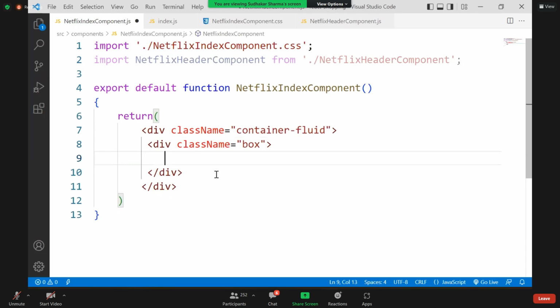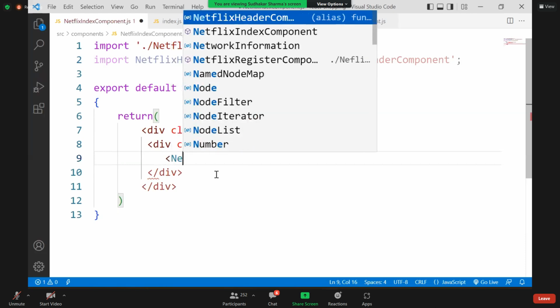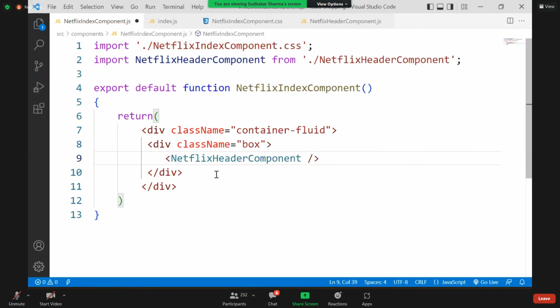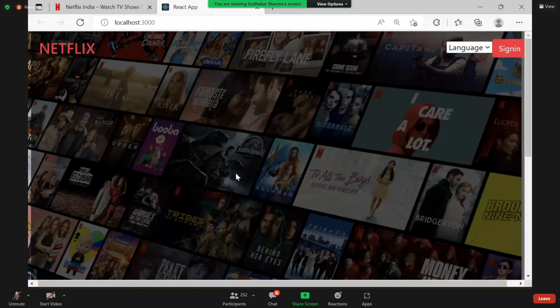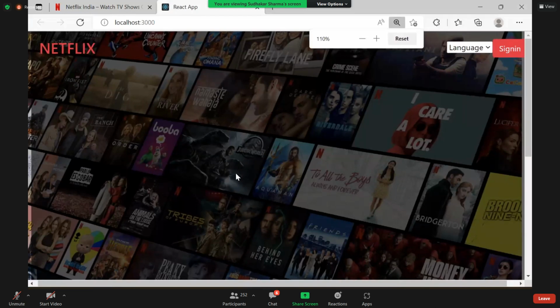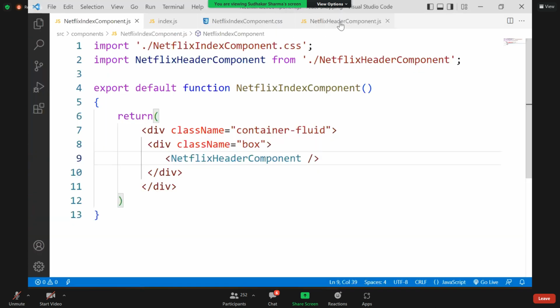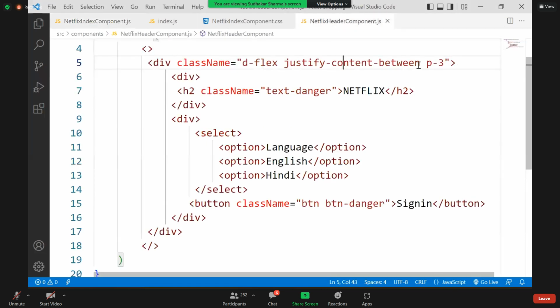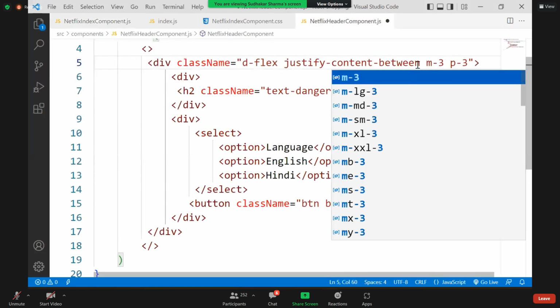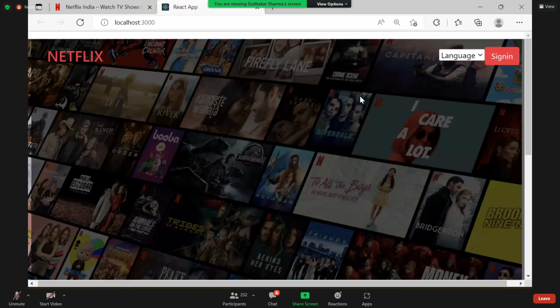How are components rendered? Just like a tag. That means Netflix header component with an end tag. You can write an end tag or you can keep it self-ending. That means now in the index, you will see the header is ready. Suppose I am keeping this header component, so even margin as 3. That means some space is kept around.